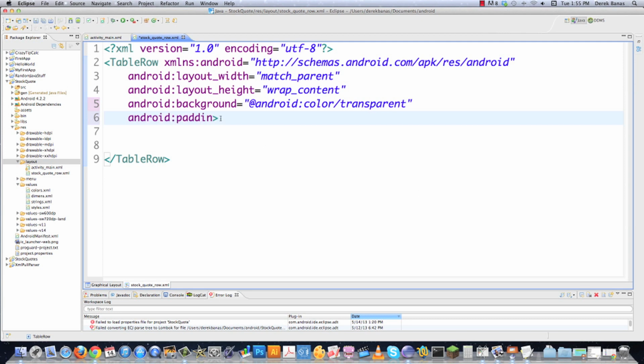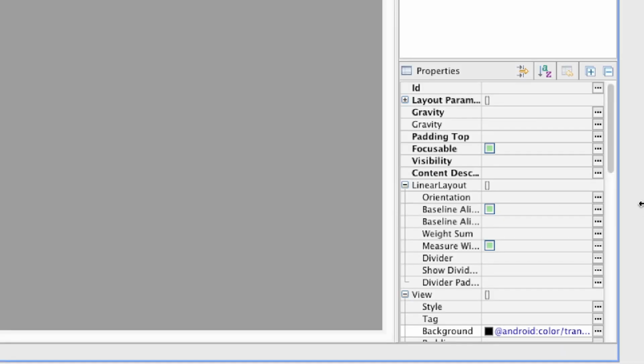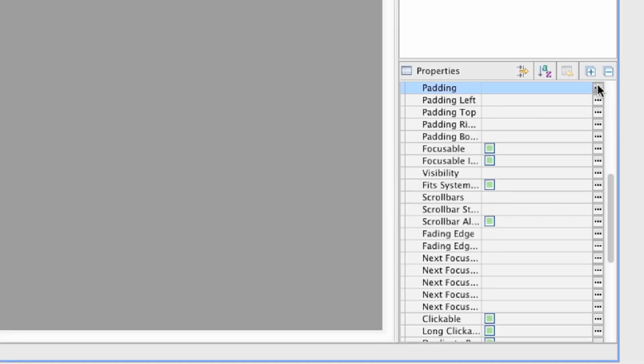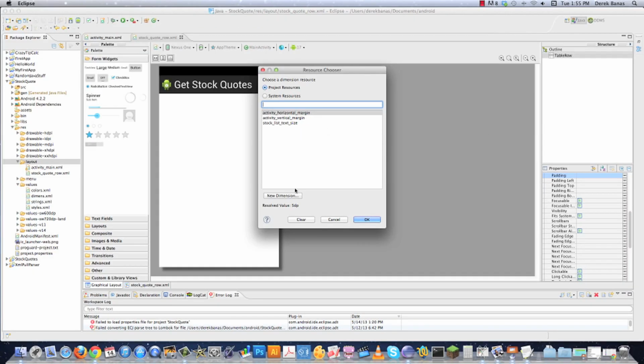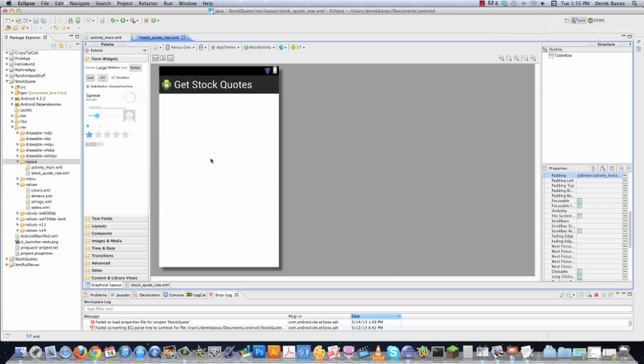Well, I'm just going to show you what padding looks like elsewhere. Graphical layout, table row, come in here. Where's padding? There's padding right there. Click on that. And in this situation, I'm just going to let it be 5 dp like it is there and hit OK. And then it'll give me padding. And then inside of this, what I'm going to do is populate a text view and 2 buttons dynamically.